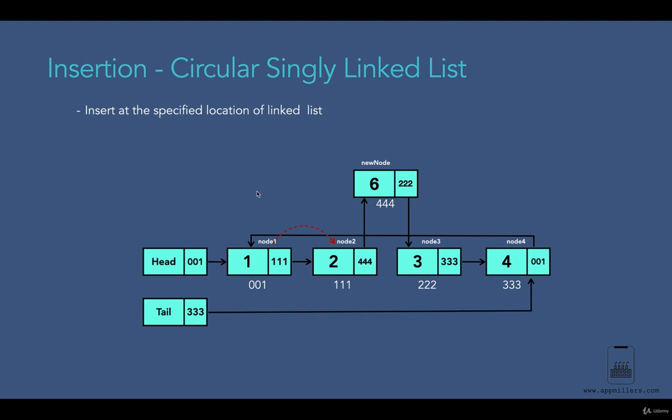So basically, when we are inserting a node at a specified location in the case of a circular single linked list, the steps are the same as in the case of a single linked list. An additional step is not required. There also we looped until the location at which we are going to insert a node, then we updated the references of the nodes to create a link between them. So these steps are similar to the single linked list.